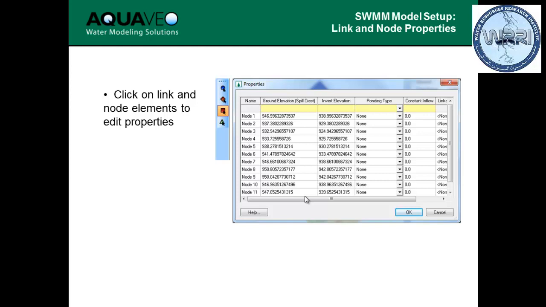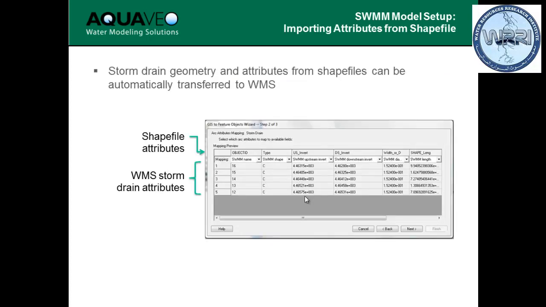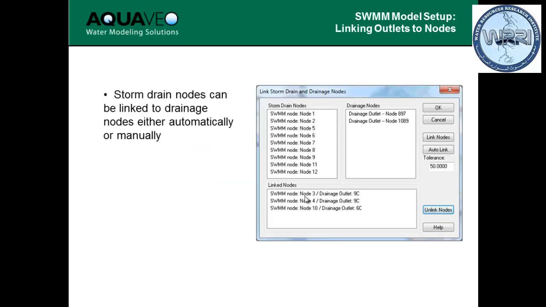Now, after you've defined your geometry for your SWMM model, you have to define your properties. The properties for your SWMM model are mainly your pipe elevations. So you have to define your pipe elevations and also your manhole elevations, or your invert elevations. If you have all your pipes in a GIS, and you probably don't, you could read the pipes into WMS in the GIS module, and then convert those to a storm drain coverage, and then do your SWMM model in that coverage.